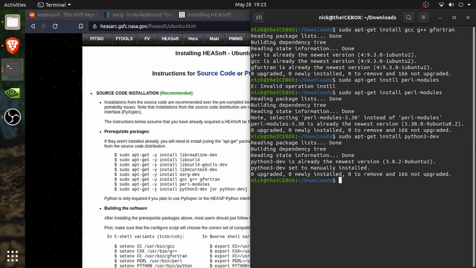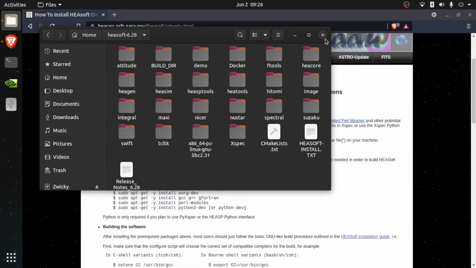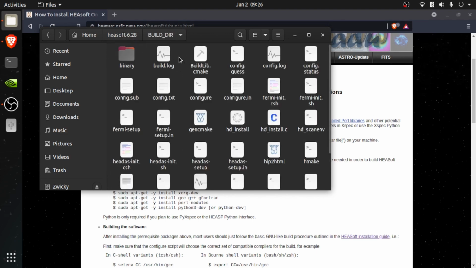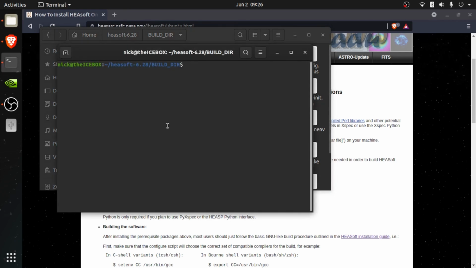So just make sure that you have all the necessary prerequisites installed. Now, once you get HEASoft fully downloaded, you're going to want to unpack it. And then wherever you have it unpacked, you're going to want to navigate into that HEASoft directory and then into this BUILD_DIR directory in all caps. And then you're going to just open it up into a terminal window.